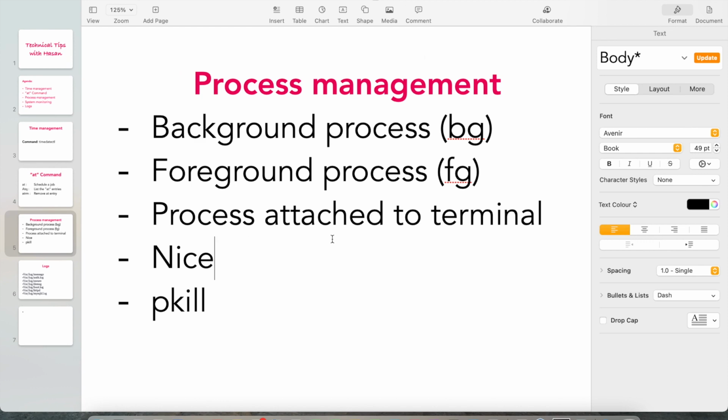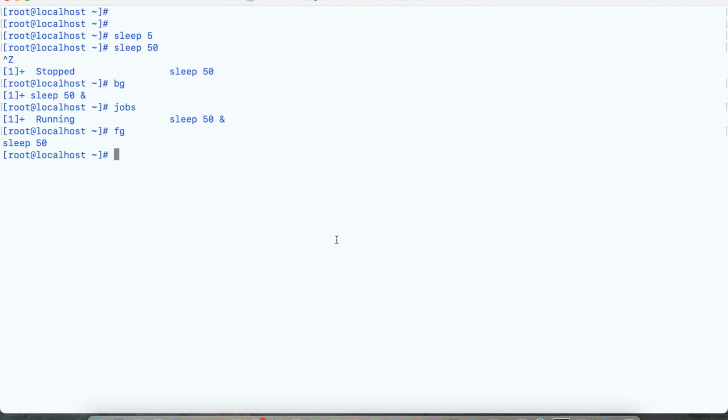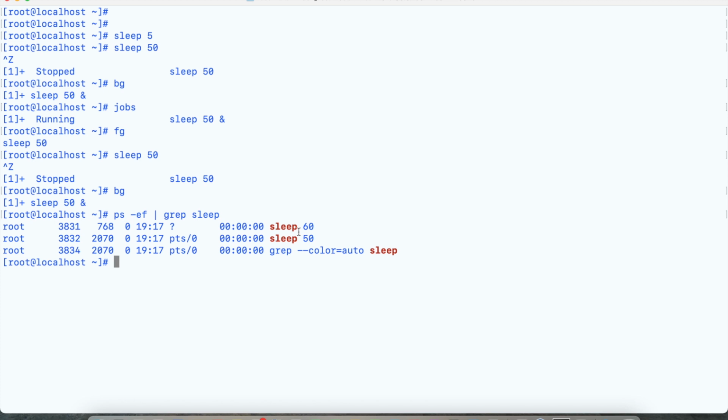Okay, so let me tell you quickly one thing before I move further. I'm going to start this process again. I'll put BG and put it in the background. Now if I say ps -ef, and if I grep for the sleep process, you will see that we have that 50-second sleep which is there. This is a 60-second sleep, just ignore this. This is always there in Linux, but this is the 50 seconds.